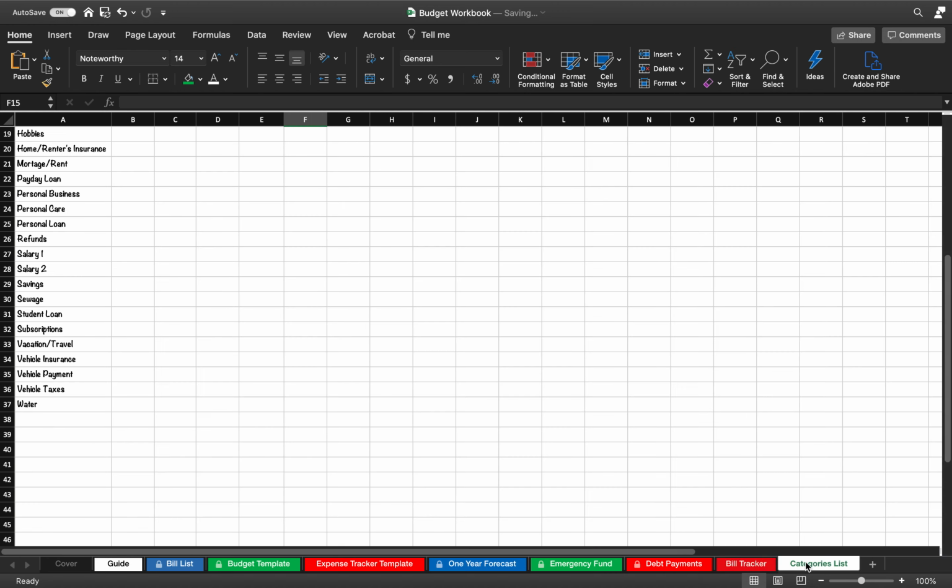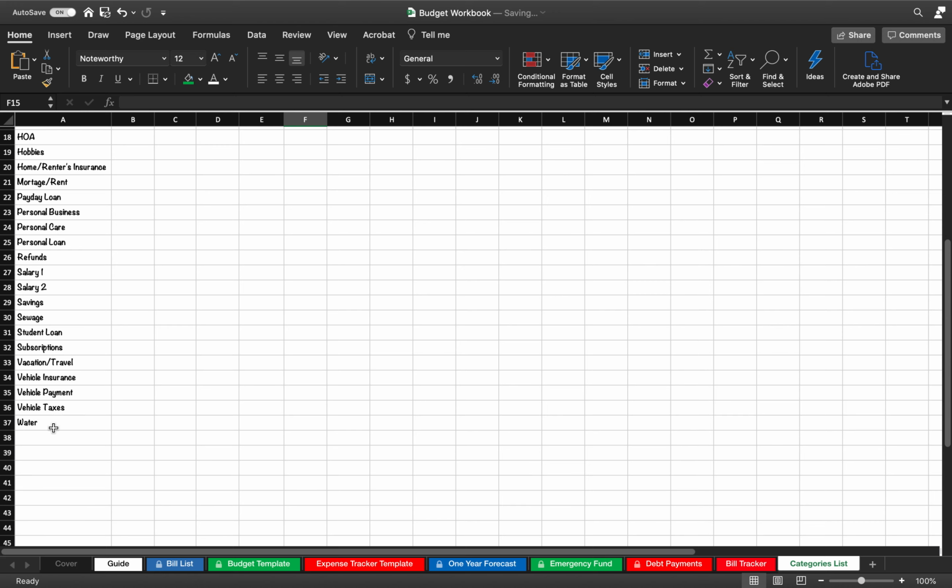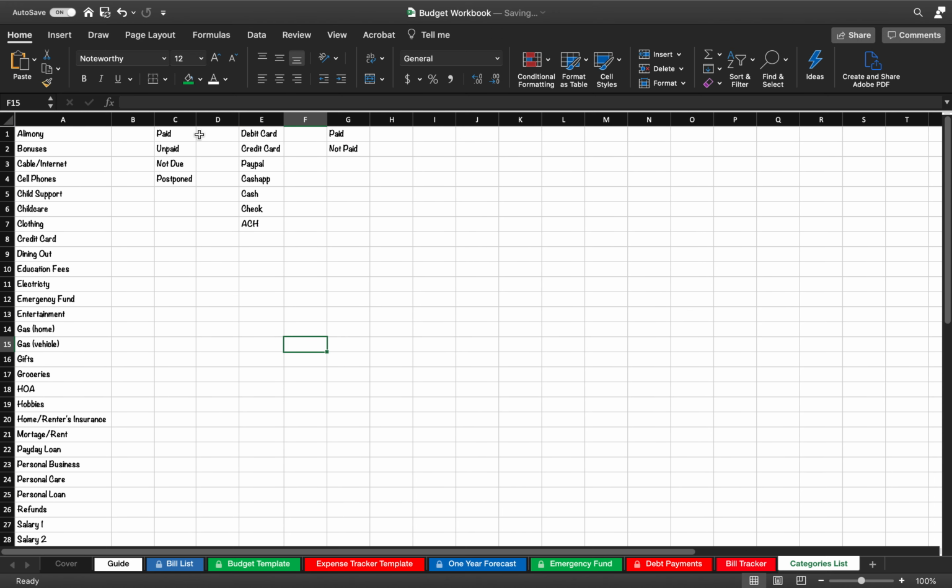The categories list tab you really don't want to mess with unless you need to add something. All of your drop down lists within this spreadsheet are feeding from this tab. If you needed more categories, you could add them at the bottom here. If you needed more options, you can add them at the bottom of these lists here.